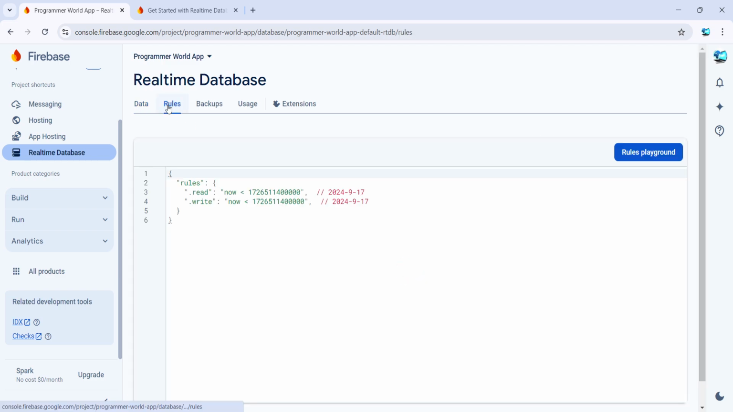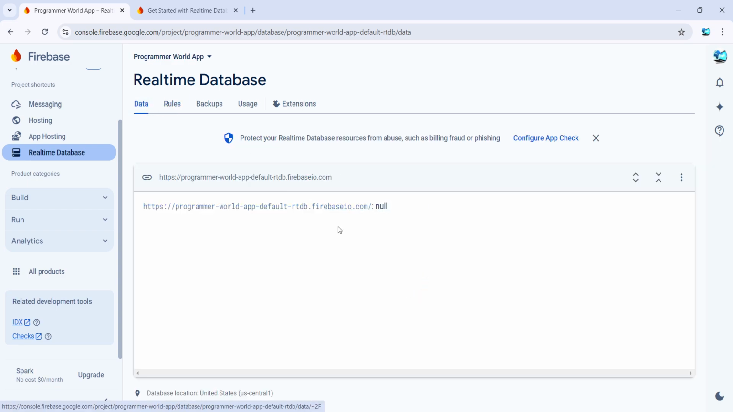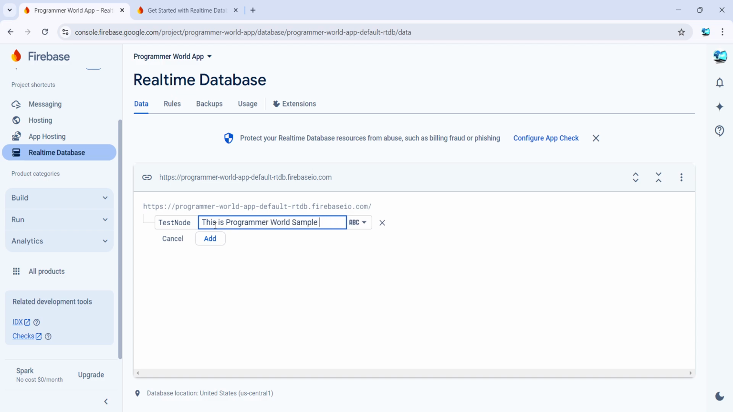So if you go to rules, right now it's public, so anyone can use it, so it's not good. You should of course change it, but since this is a test environment, I'm just leaving it as it is for now. And this database right now is empty, so I'll just create one sample node, for example test node, and the value I'll give it is something like this is a programmer world sample value. Okay, you can play around with this. So it's a string type, and we'll try to fetch this in our Flutter app.